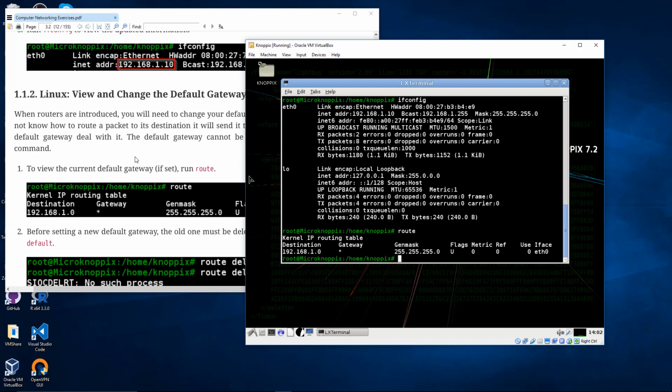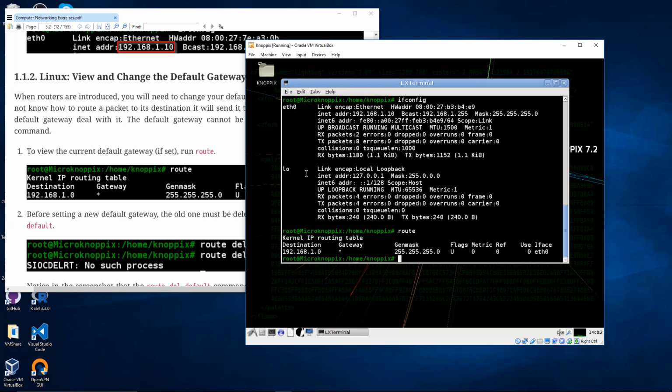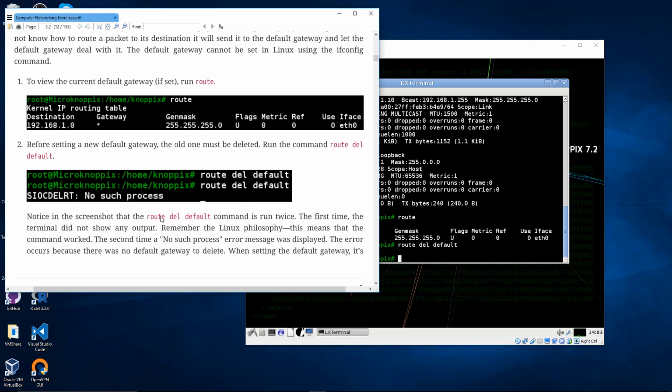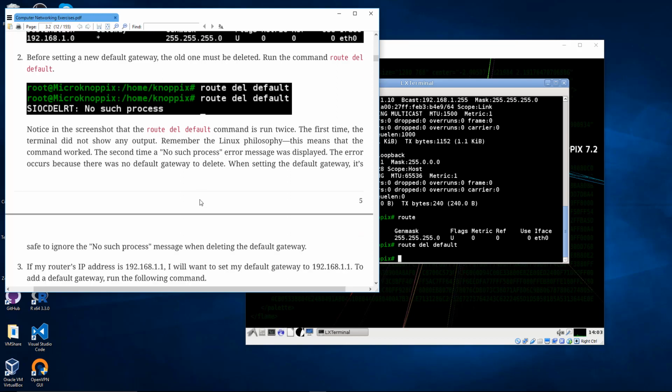So we can see if we have a default gateway set just by running the route command. We don't have one set. If you happen to have one set, you can run the command route del default. Because I did not have a default gateway set, this command gave me a warning. It says no such process. The only reason it told me that was because there was basically nothing to delete. I was trying to delete something that wasn't there, so it gave me an error. This error, we don't have to worry about. You can delete your default gateway just to be sure that you're not going to get any problems later when you try to add a new default gateway.